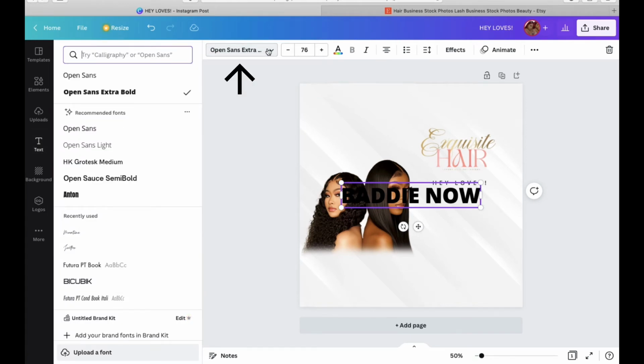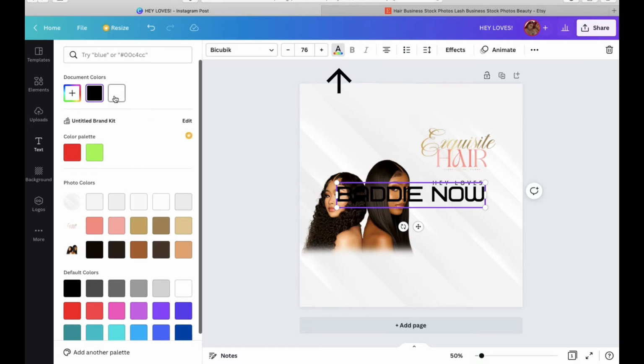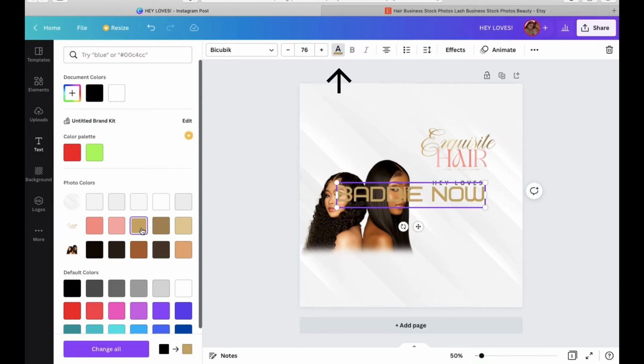Okay, so now I'm gonna switch the font by clicking where it says Open Sans. I'm just gonna switch the font. Okay, so I'm gonna stick with this font. So the next thing we're gonna do is change our text color by following where you see the arrow icon pointing. That's how you change your text color.